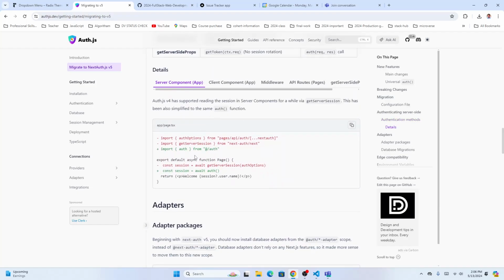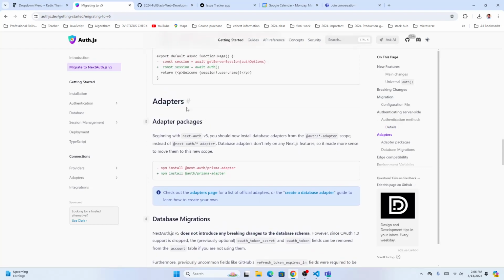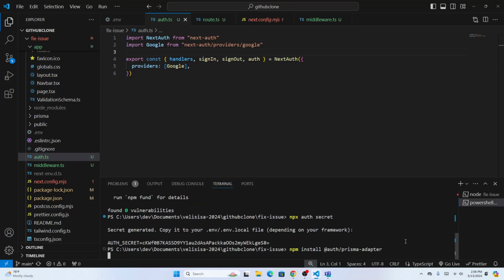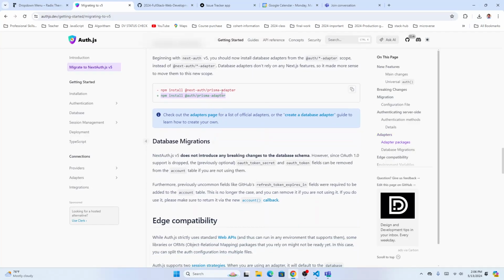Next is page. Okay, so let's not worry about it right now. Adapter, right? Because we're going to use the Prisma adapter. So it says this is the old one. Don't use that. Install this, right? The green one. So let's do that. So we're going to go back and install the auth Prisma adapter, right? Install. Okay, done.